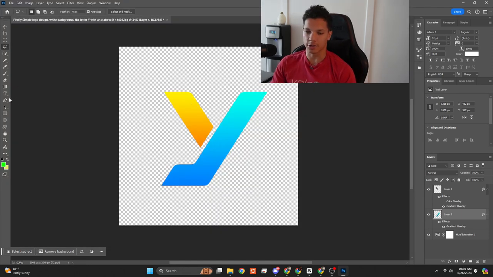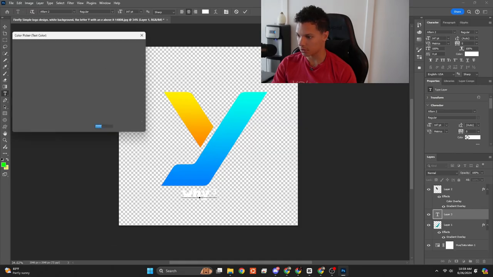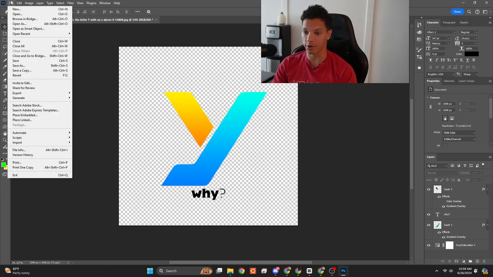Then lastly, too, if you want some text in addition to your logo, you can click the text tool. Click there and then just add your motto, your slogan, or your company name. So I'm going to do Y. Because why would you want a logo like this? Change the color. We'll do black. Just like that. That looks terrible, which is exactly what I want. Cool. Then I'll just export this one as well.